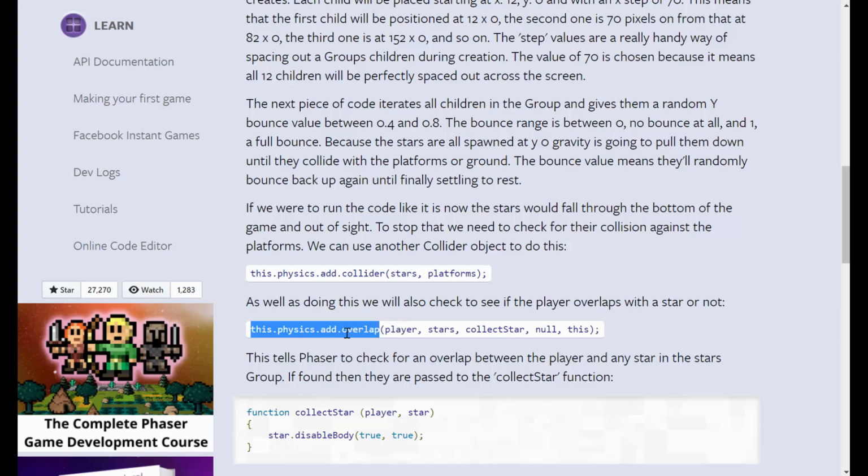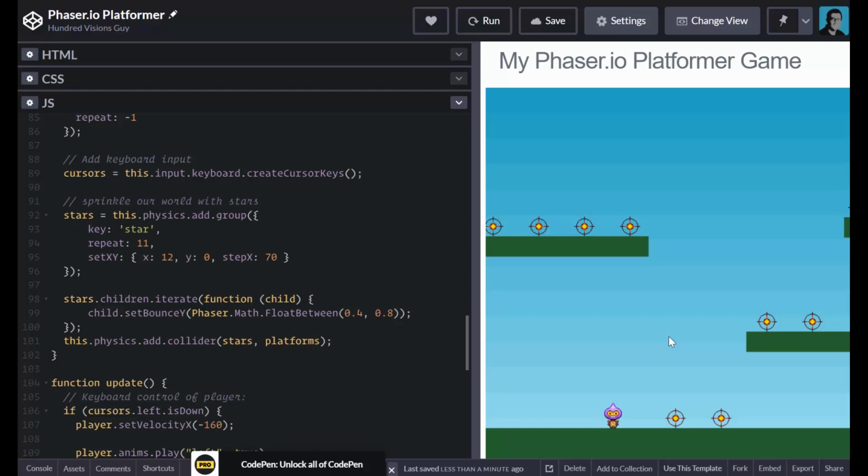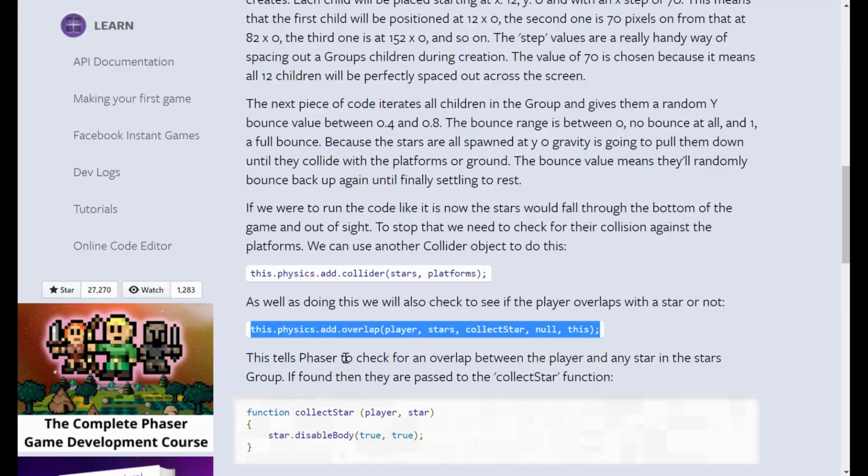I'm going to add this thing called an overlap. And it's just going to see if one is overlapping the other. It's another type of collision. When the player overlaps with any group in the stars, we're going to run this collectStar. What the null of this is, they're going to explain. I don't know because I am learning this the first time. But I'm going to copy this and add an overlap.